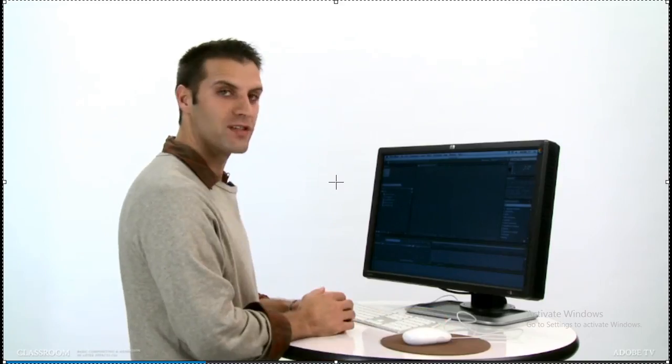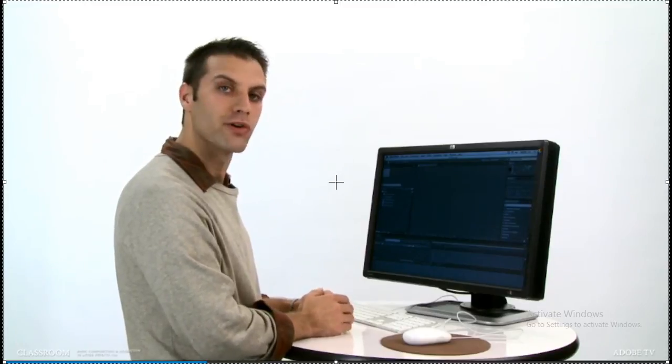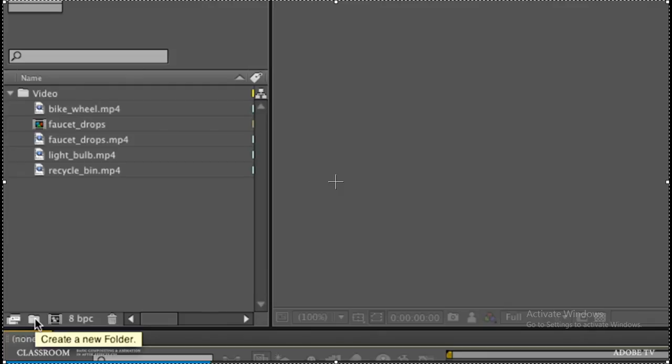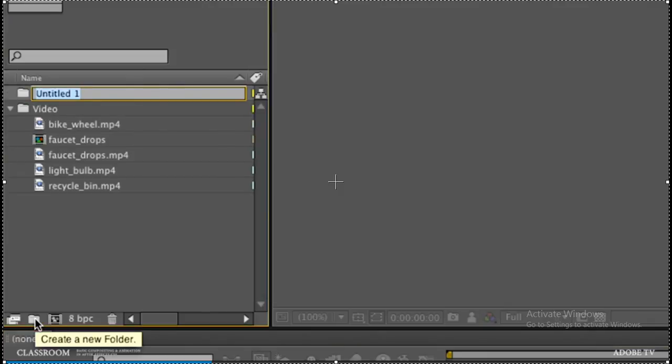I prefer not to have this file located in the same video folder since it's not a video. So I'd like you to create another folder called Compositions or Comps. Go ahead and do that now by clicking on the New Folder button at the bottom of your project panel. This will create a new folder, and you'll want to title that Comps.